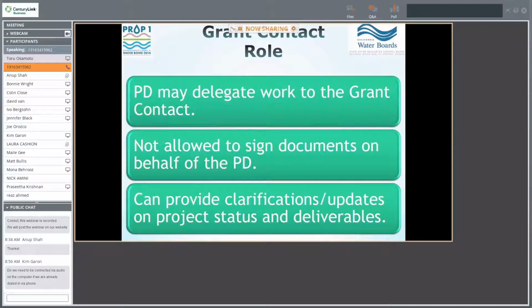So the project director, like I said, could delegate work to a day-to-day grant contact. Now, the grant contact isn't allowed to sign any documents, such as invoices or scope change, nor can they negotiate any budget line item changes. But the day-to-day contact can provide any additional clarification to the grant manager, such as information on schedules, deliverables, and field work.